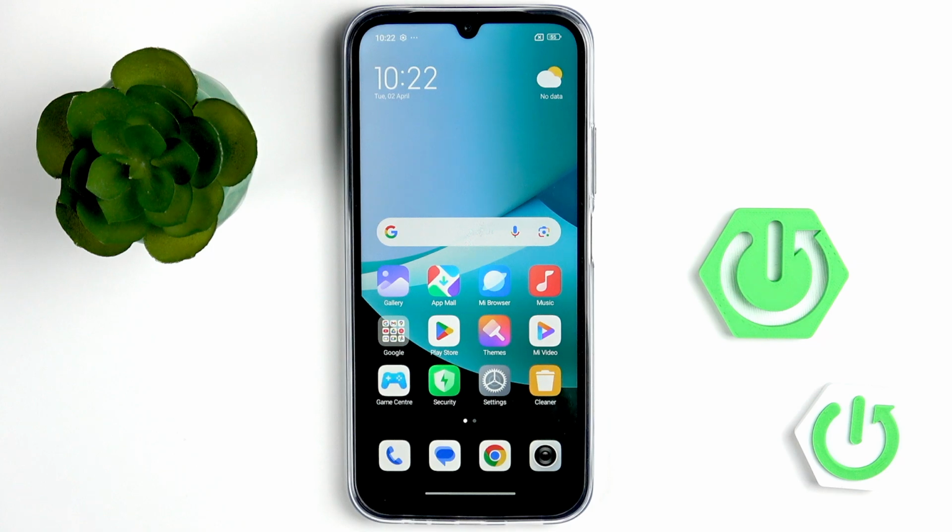Morning guys, and in front of me is Redmi 15C, and let me show you how to change wallpaper on this device.